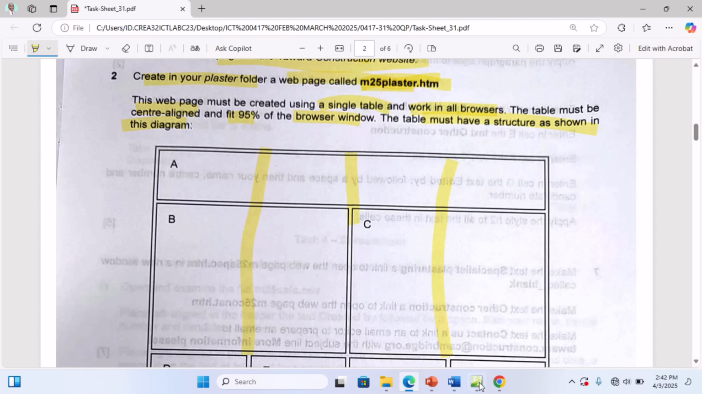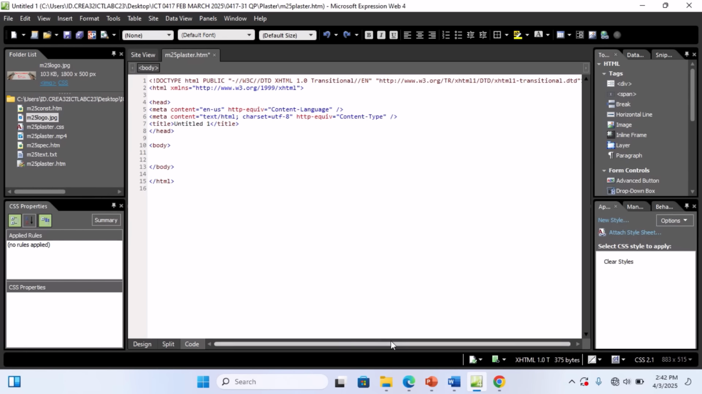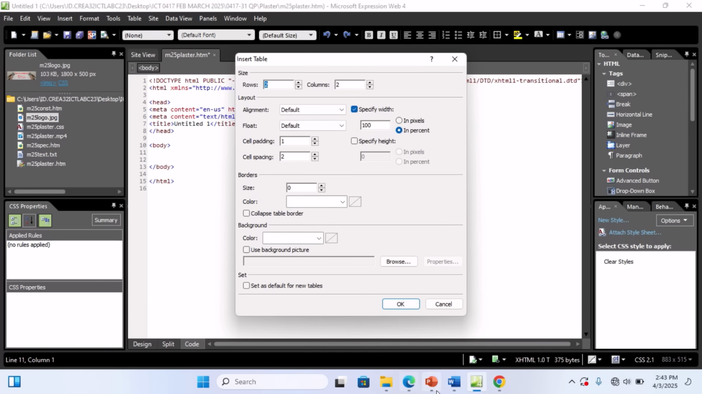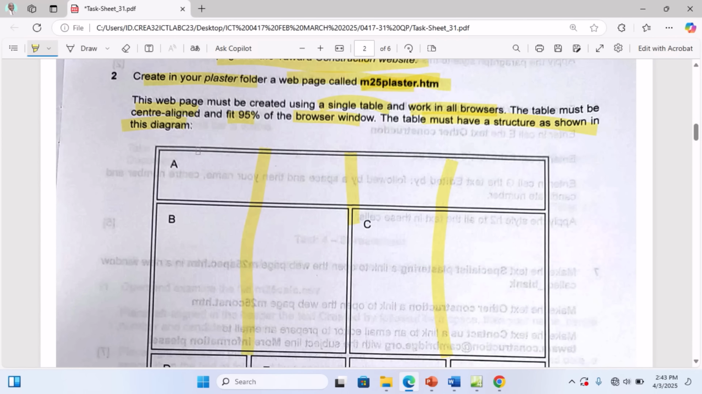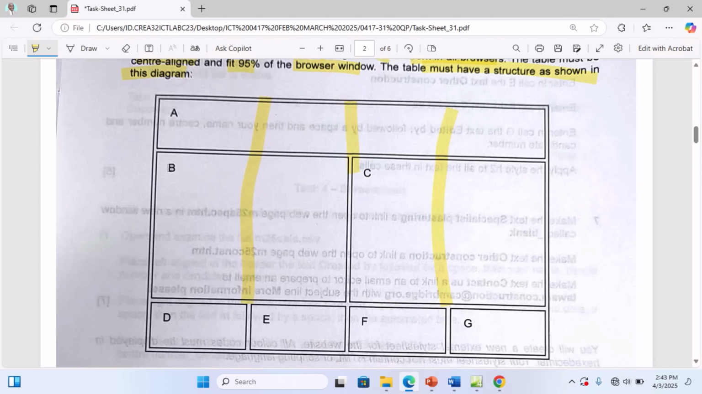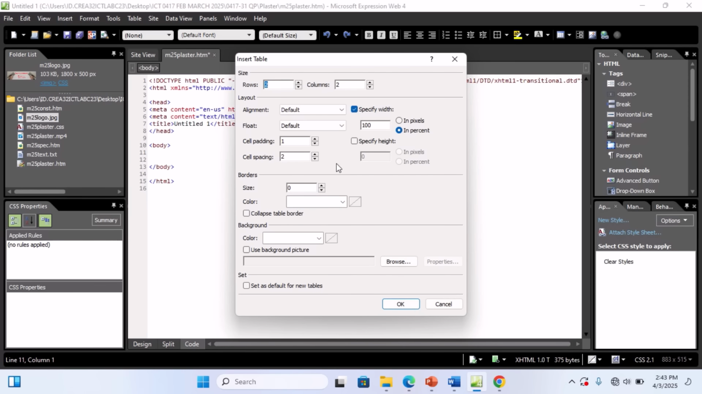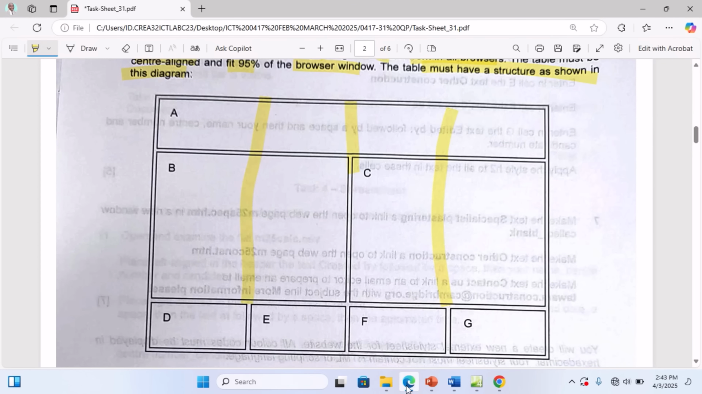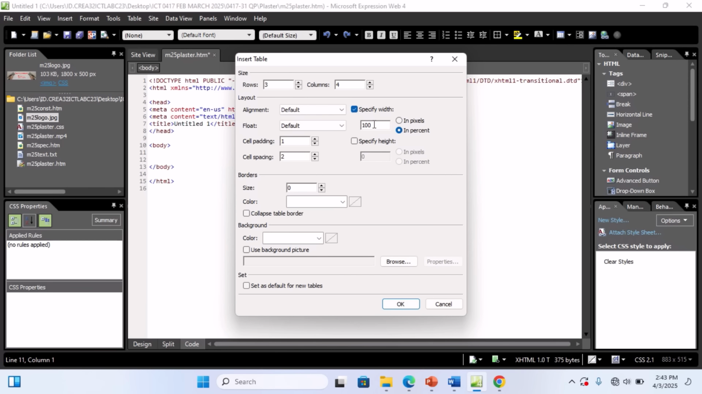So the next thing is you go to the expression web, then this is the file you have created, the new file. Then you go to table. So if you so wish, come to table here, insert table. How many rows, how many columns? Like I counted the other time, we have 4 columns, 1 2 3 4, and 3 rows, 1 2 3. So I'm going to insert that 3 rows, 4 columns. Then the width according to the instruction is 95% of the browser window, so you have to pick it in percent, and the width, so you change this to 95%.